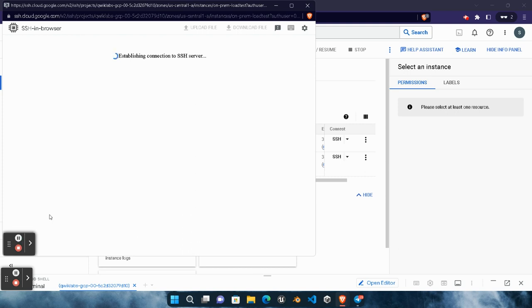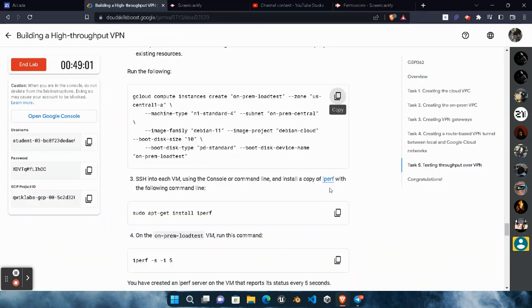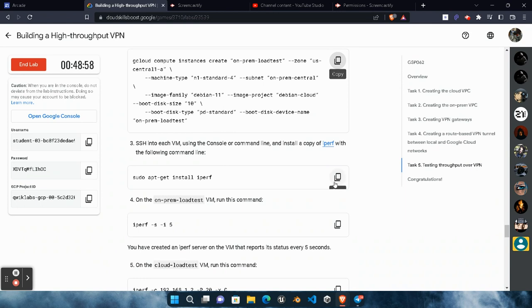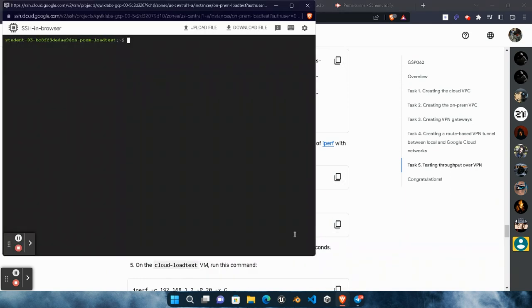Wait for it to load because it takes a little bit of time. Once you get a screen like that, come back to the lab. Copy this third command, sudo apt-get install iperf, because we need to install iperf. So come back to the SSH shell, paste that command here, hit enter.